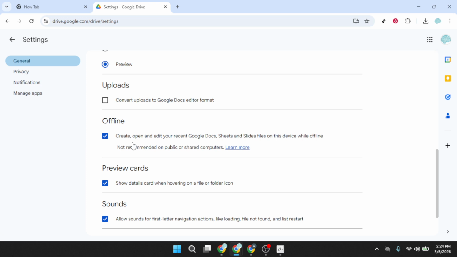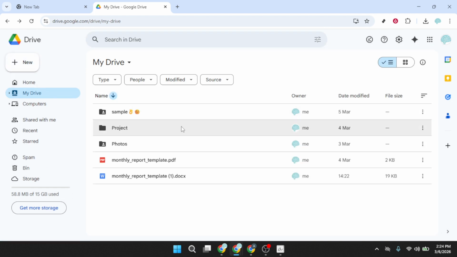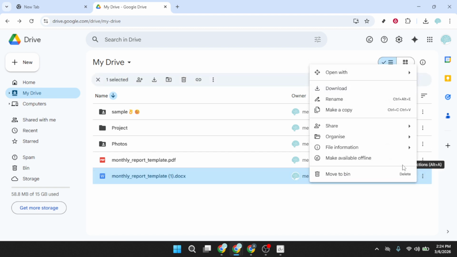With offline mode enabled, you can also choose specific items to make sure they're ready without a connection. Back in your Drive, hover over a file you know you'll need, click the three dots, and look for the option labeled Make Available Offline. Click it to pin that file for offline use.